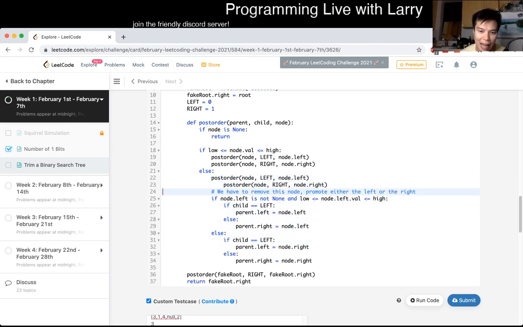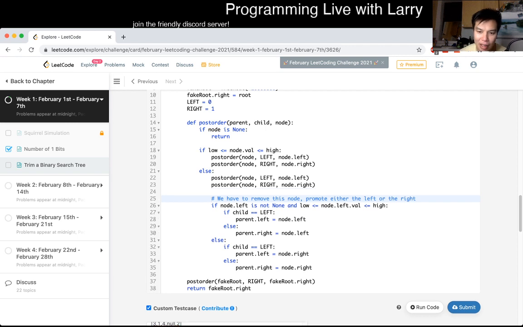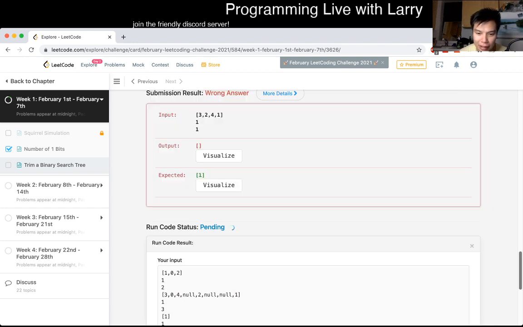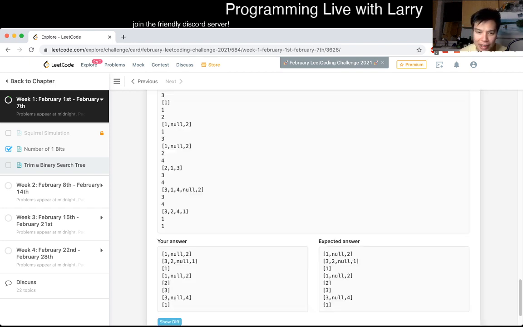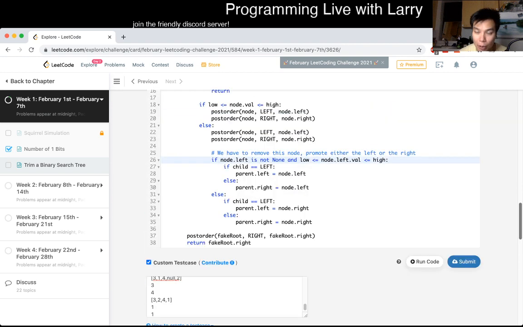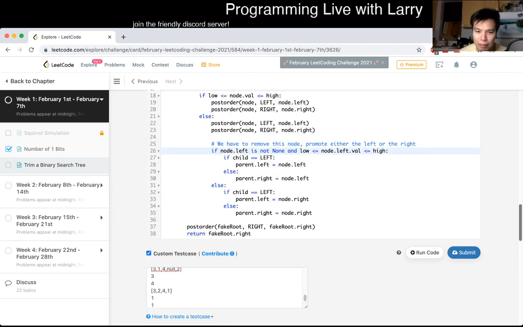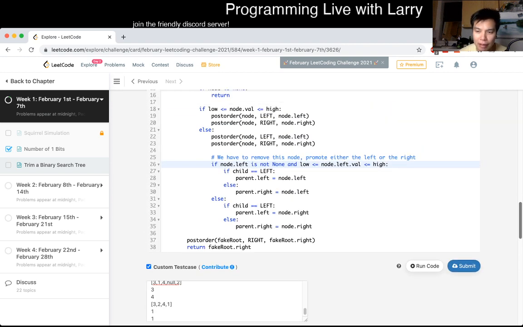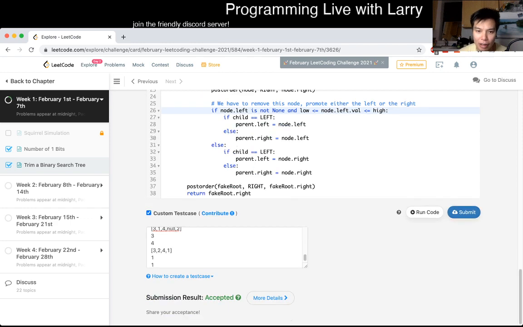So now we can check it afterwards, because we need to check the bubbled up value instead of the value that was before it was bubbled up. Yeah, there you go. I think when I changed it from pre-order to post-order, I didn't change it clearly. So yeah, okay, there you go, accepted.